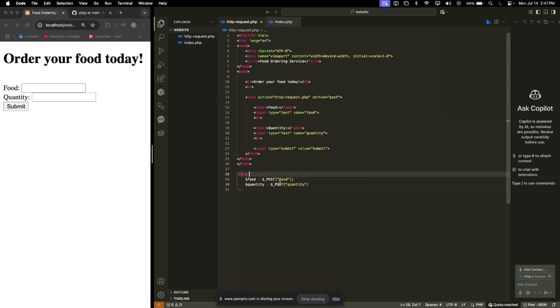Now we can reference food and quantity because of the name identifiers, right? It's because of these names that you can actually access it within the PHP code. Cool. So now you have the variable names. You can do whatever you want now in the PHP server-side code.